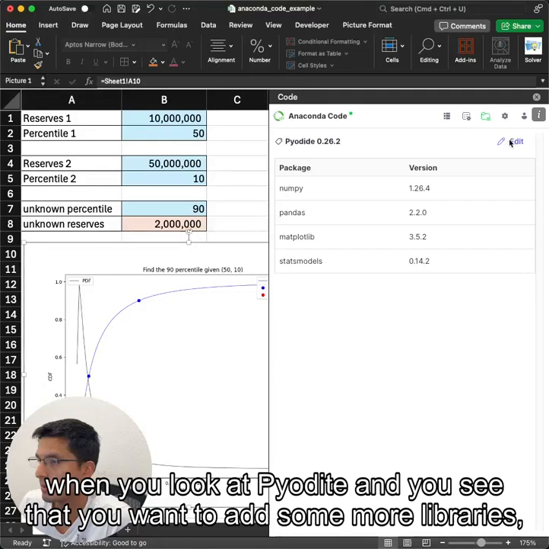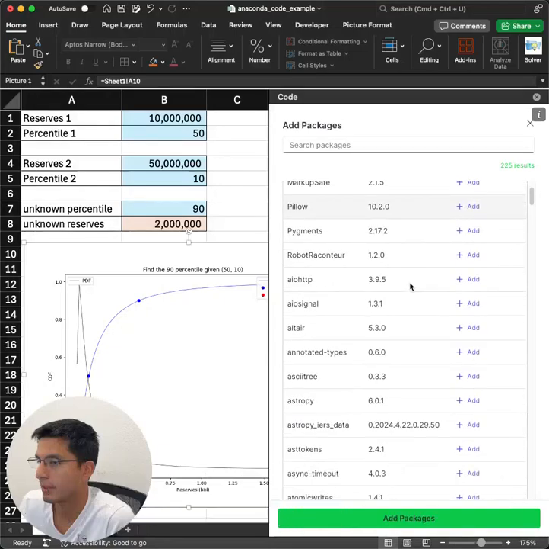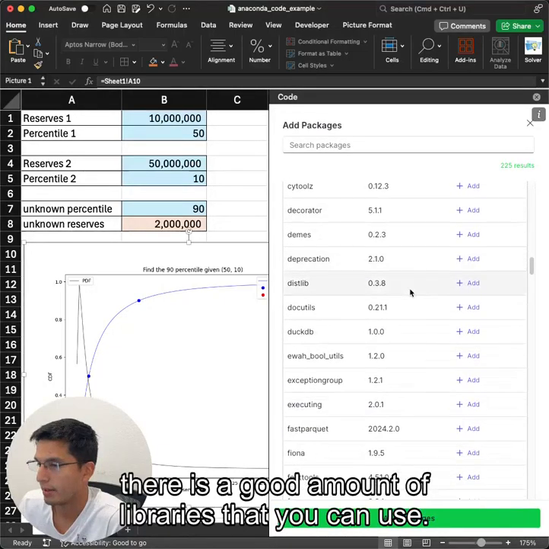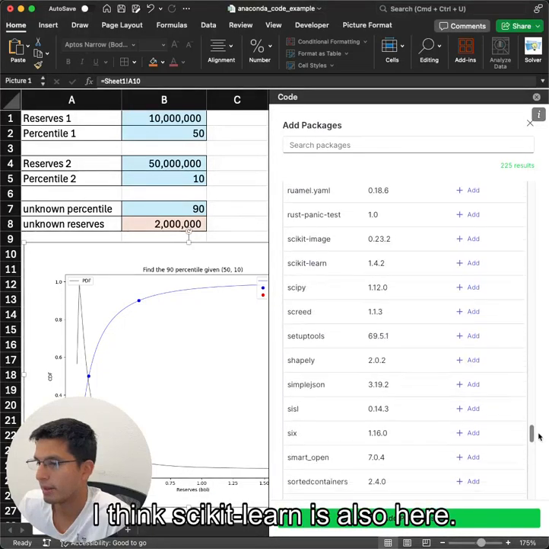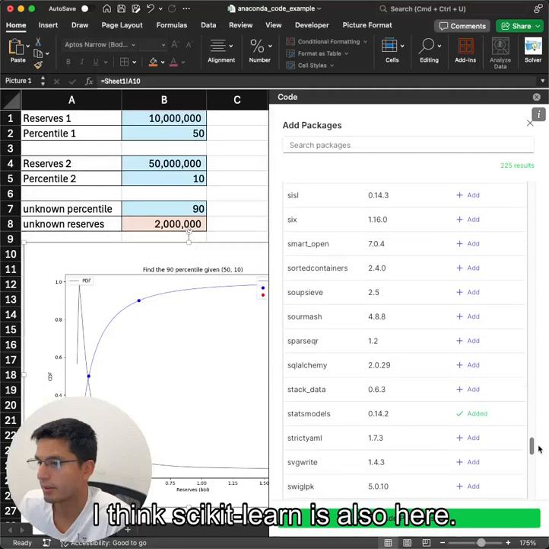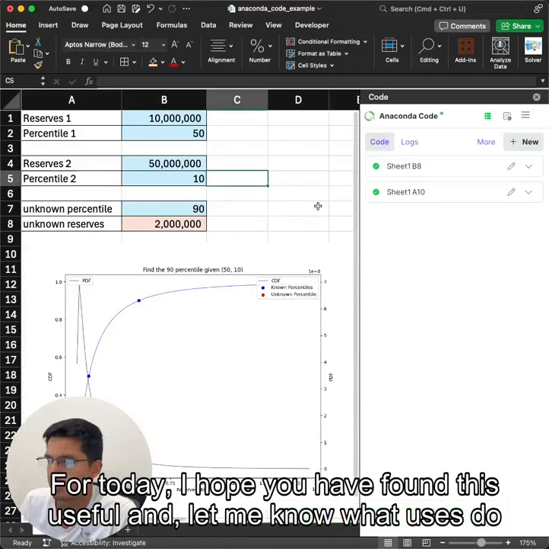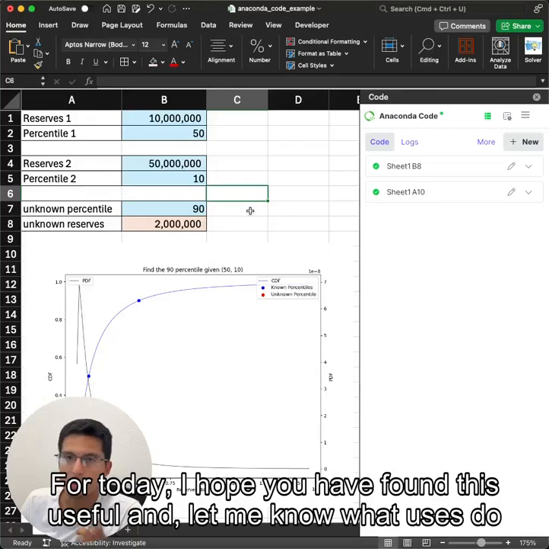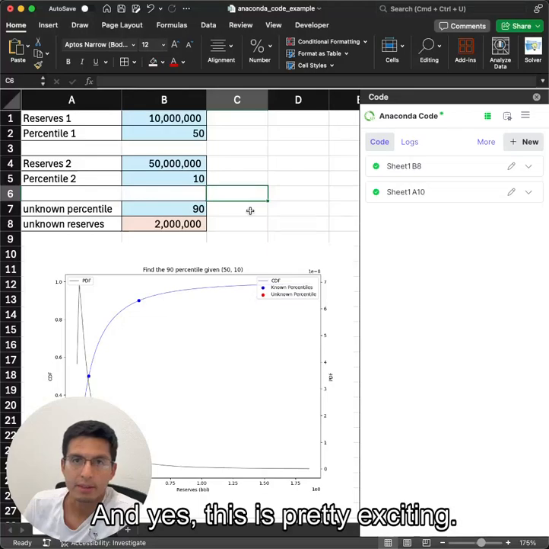When you look at Pyodide and you see that you want to add some more libraries, you have a lot of them. There is a good amount of libraries that you can use. I think scikit-learn is also here. For today, I hope you have found this useful, and let me know what uses you have for Anaconda Code.